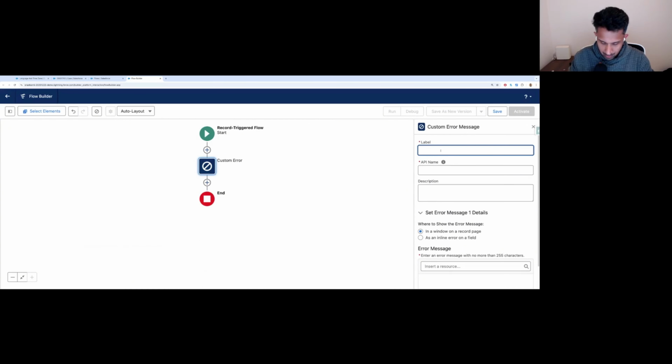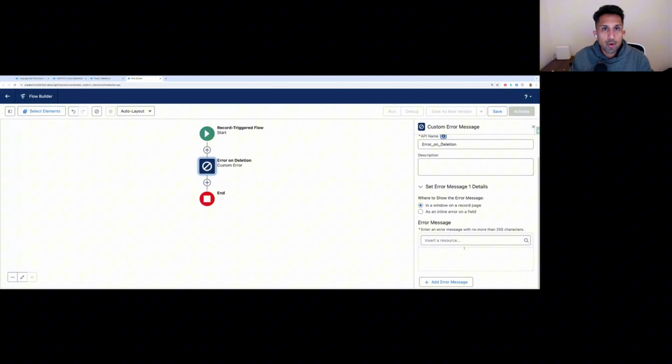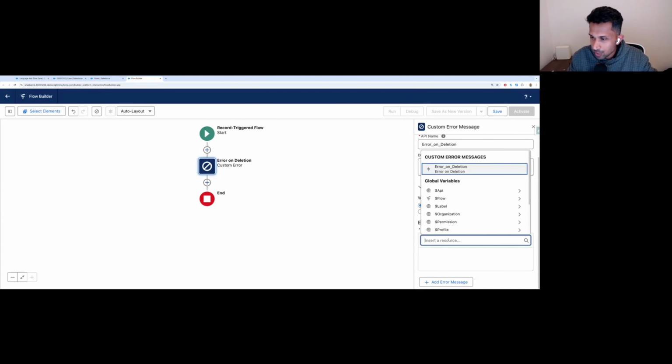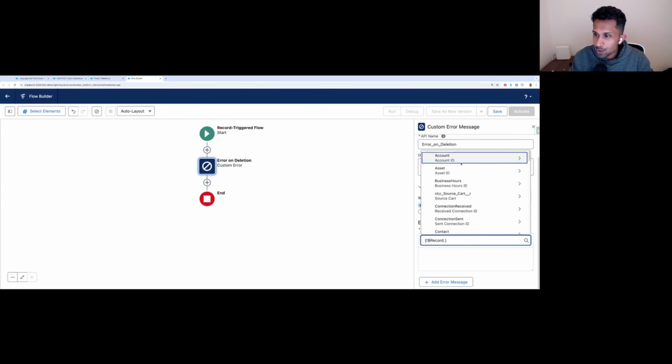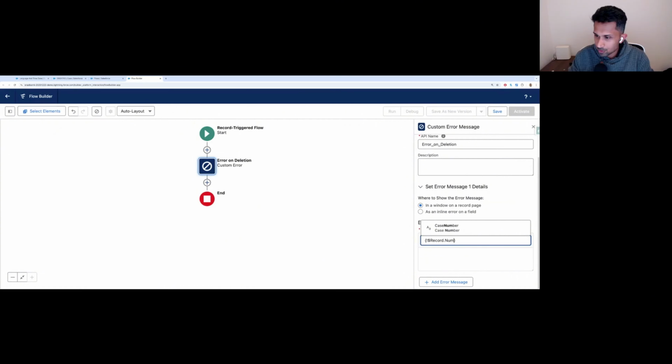Okay, let's give it a name, error on deletion. Okay, and now what do I want? I just want a friendly message for our users. Now this is the beauty, right? The beauty is that I can insert any resource. So I can go here and I have the record. So I'm going to use this and I'm going to say, let's use number is still open. You cannot delete this case.